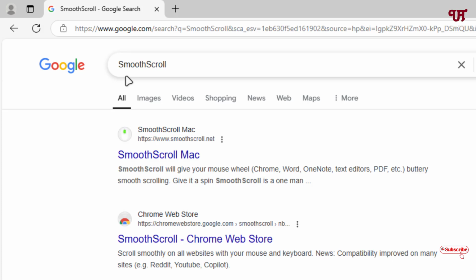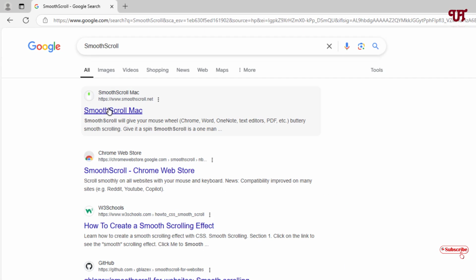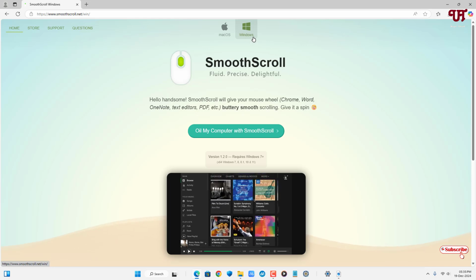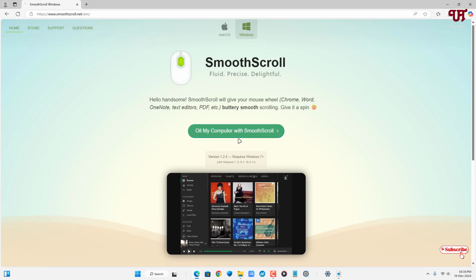open any web browser and Google search for an application named Smooth Scroll. On the first result, you will see its official website. Just click on it. Now, at the top, you will see two operating systems. If you're using a Mac, then just select Mac. And if you're using Windows, then just select Windows. And at the bottom, you will see your download option.